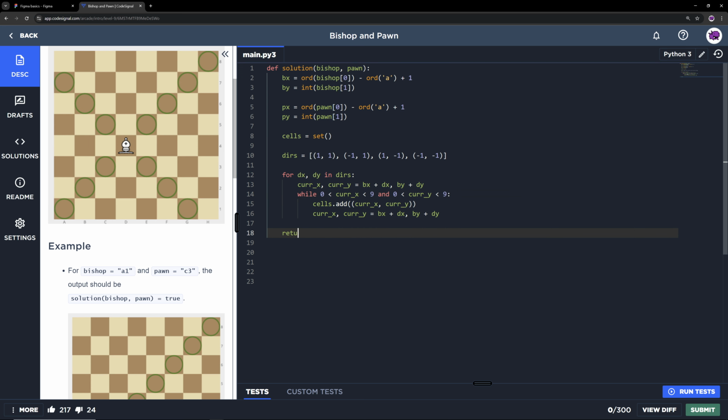And then essentially now we have all the cells that it can capture, and then we can just check if px, py is inside the cells. If it is, then you return true. If it's not, then return false. Okay, let's do that.